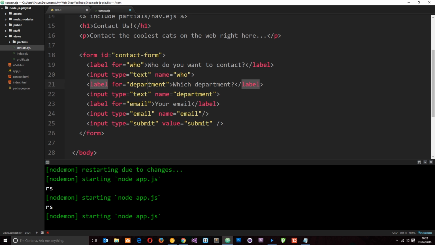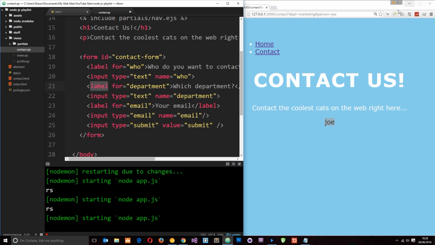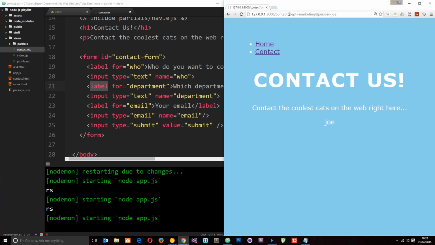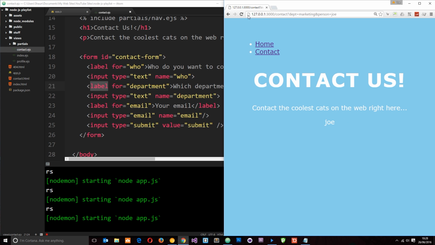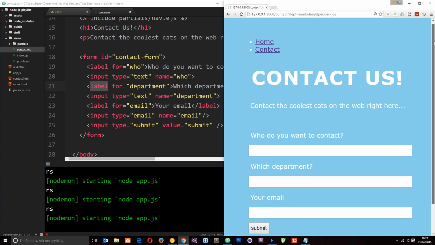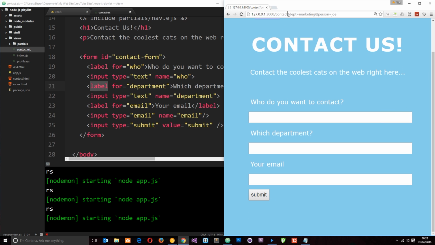Okay, so let's save this, and say for example we go to this URL with this query string right here. So we're passing along the department we want to contact and the person we want to contact, right? So say we go there. Let's just restart the server to catch those changes and refresh. Okay, so we've got this form. Now, if we add in this query string right here with whatever information for the department and the person, I want it to pre-populate these form fields so that the user doesn't have to do it, okay? So how can I do that?